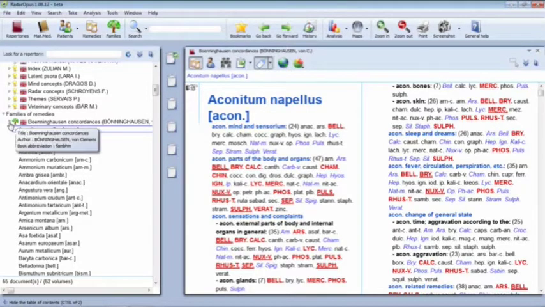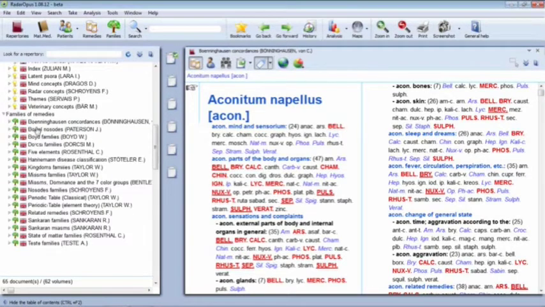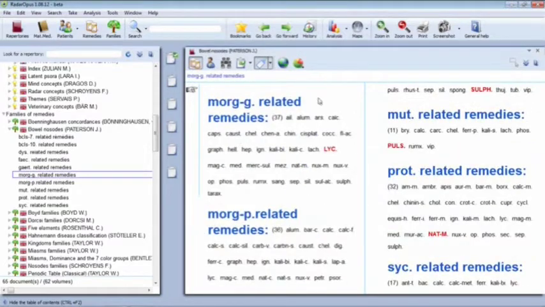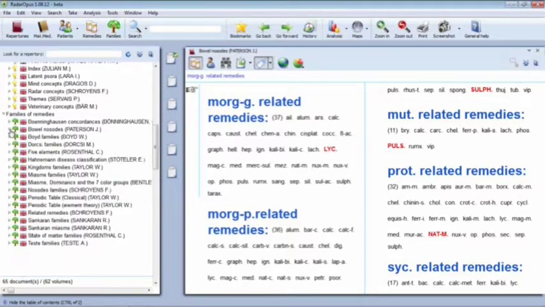I'm going to close this back down again by clicking the arrow just to the left of where it says Bonninghausen's concordances. So we've got the bowel-nosode relationships here. So I can go in, for example, into Morgan-Gärtner, the related remedies, click this, and I've got a list here of my medicines which are related to Morgan-Gärtner, the bowel-nosode. Minimize that again. I've got Boyd's families, people who work with Boyd's families or Dorsey's families.